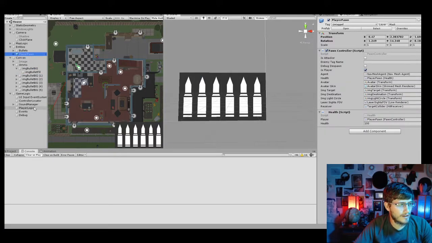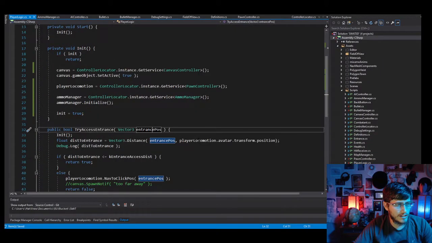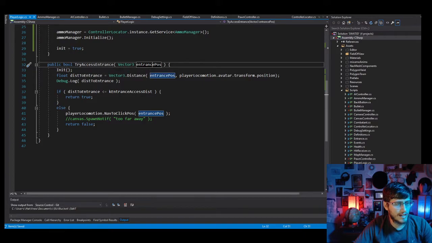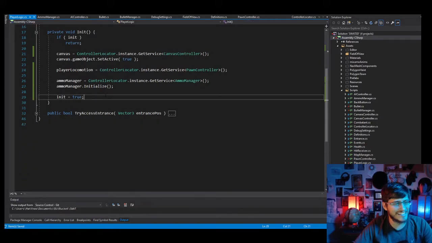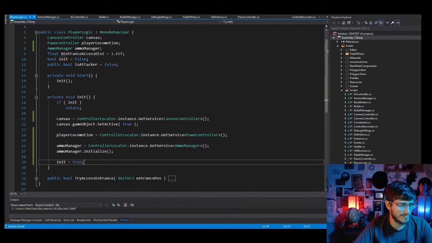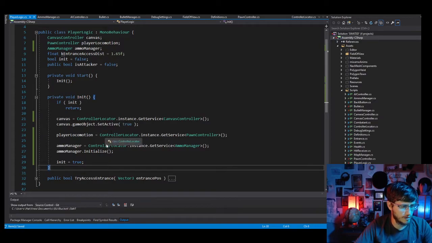All right, so then this player logic, probably not a very descriptive name. So this is kind of handling trying to access the entrance. Interesting. I wonder if that should be in locomotion. Yeah, there's a bunch of classes, and it's clear that this code's going to need to be restructured at some point. But you know, let's just trudge along. Let's just trudge along, and I think we'll be fine.